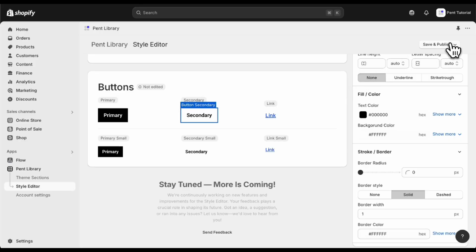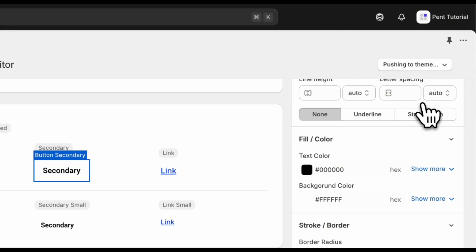And now you are almost done. All you need to do is publish the changes to your main theme. You do this in the top right corner by pressing publish to main theme. Now we have done all the necessary setup and we can start browsing our theme section library for the section that we want to install.